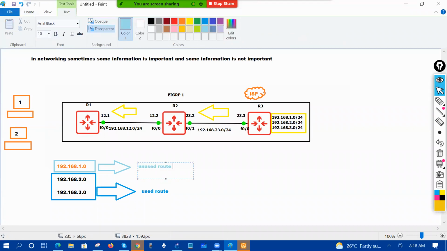And what I told you, if you remember from the summarization part, is that one route consumes almost 200 to 300 bytes of memory and some CPU as well. Remember the summarization part, the IP route summary command. Check it while using this one. One route consumes almost 200 to 300 bytes of memory and some CPU. So tell me, this is an unused route. Do I need to maintain this information in my R1 routing table?